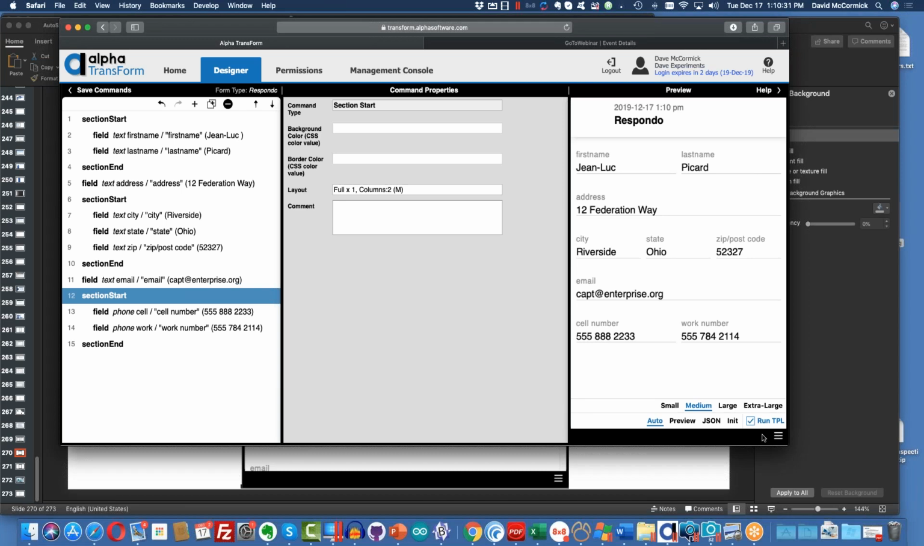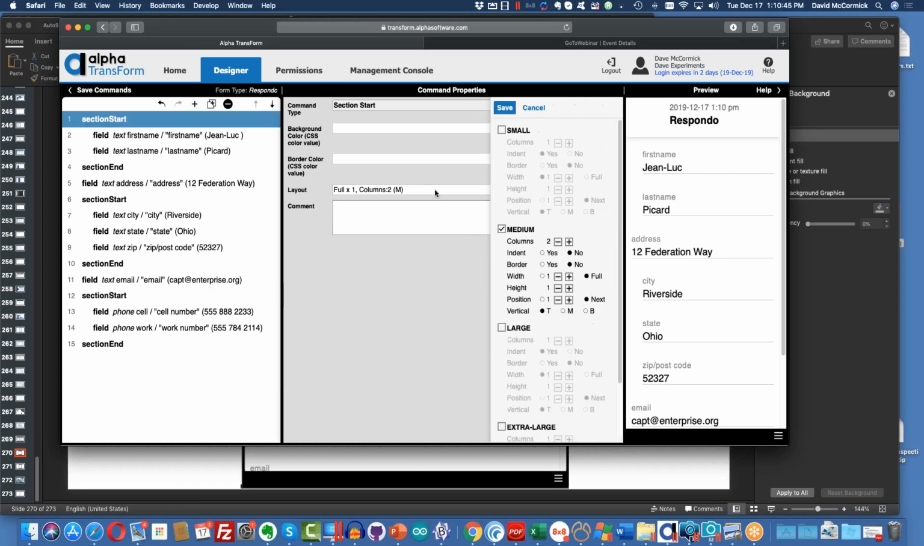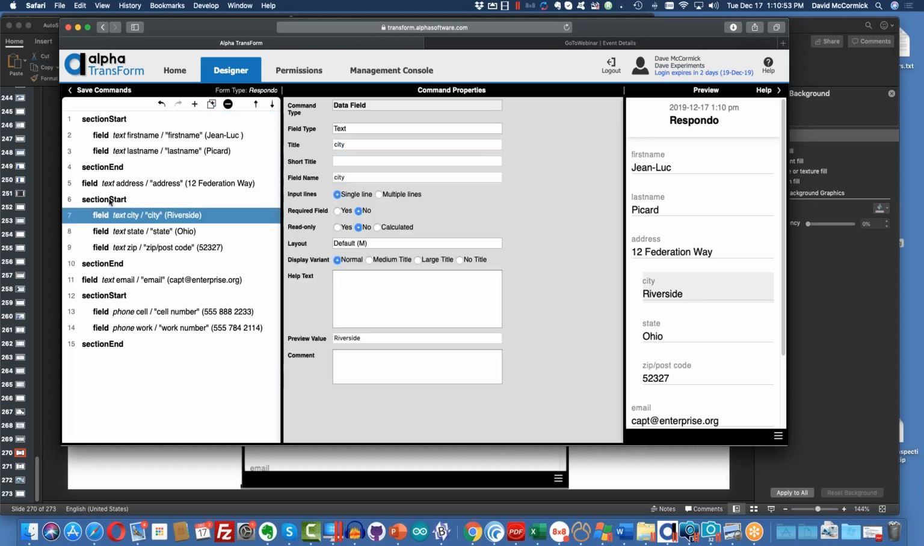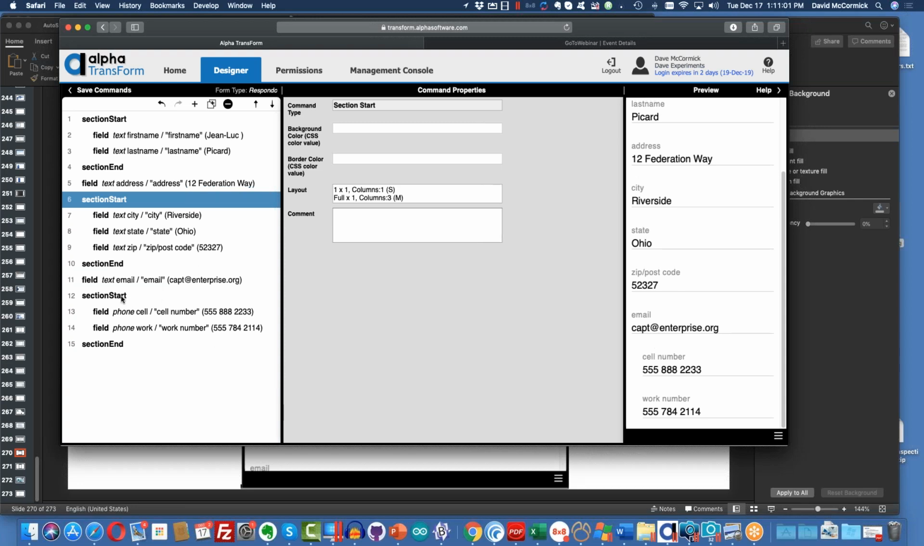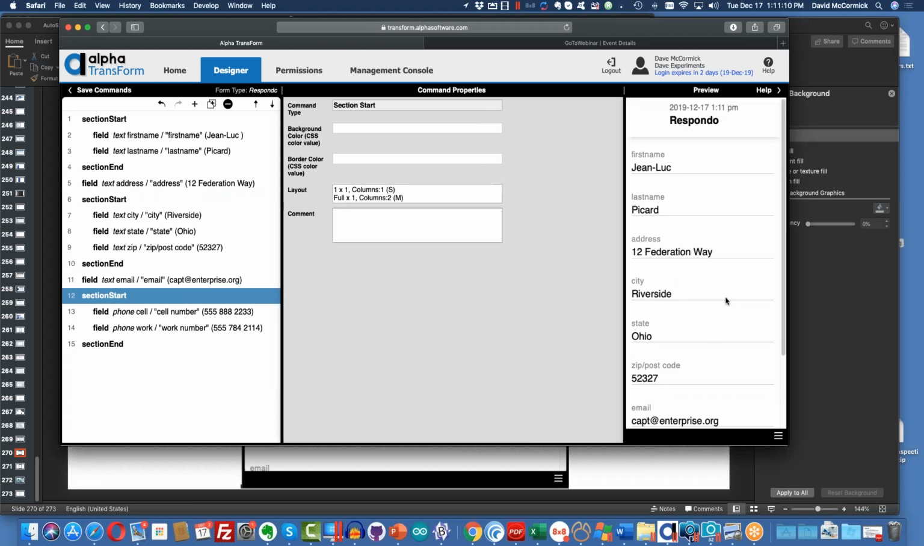So if I go here and I say small, first, last, city, state. Oh, but look at this. These are indented, and that's because for this particular section, I forgot to tell it when it's small, I don't want it indented. Save. Same here. Go to this section, adjust it when it's small. I don't want the indent, so that's no. Save. And we'll scroll down here for this last section. Click there for small. Do not indent. Save. And there we've got the layout that we want for the phone.